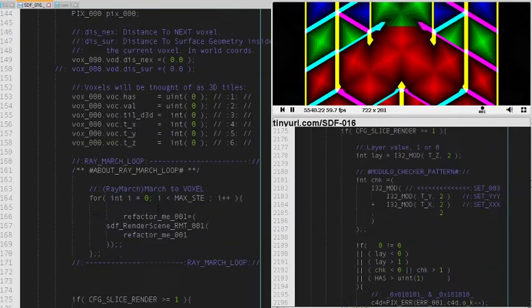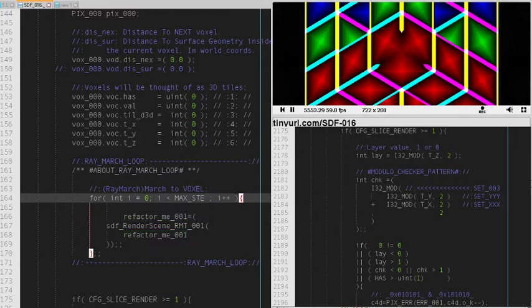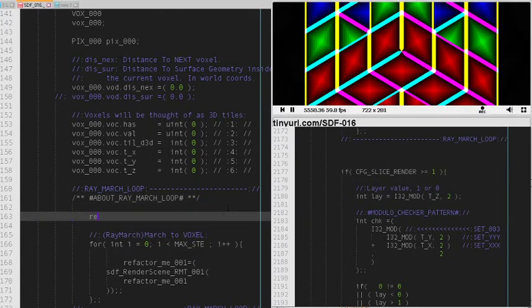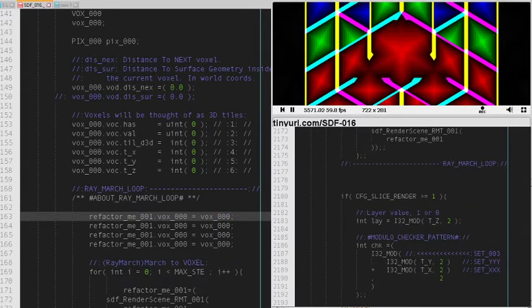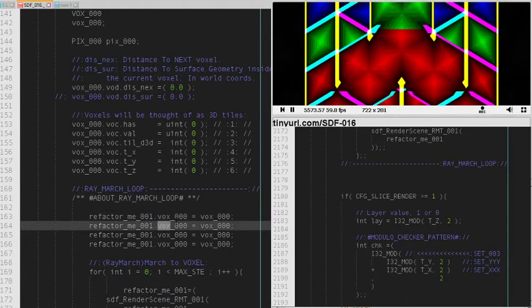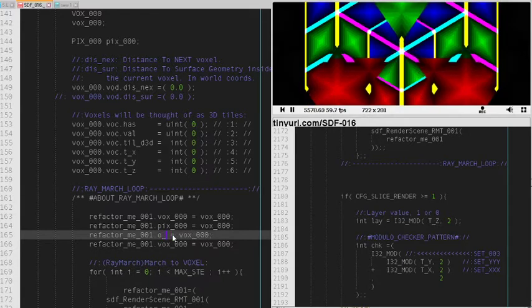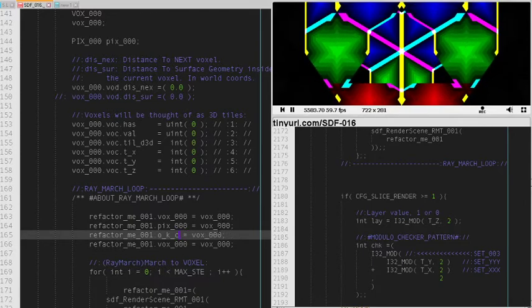And before we loop into here, we just want to load it up, right? So we're going to take refactor me001.vox000 equals vox000, and the same thing with pix000. And there are two other pieces of data. So we have vox, we have pix, we have the OK and C4D, Color 4D.